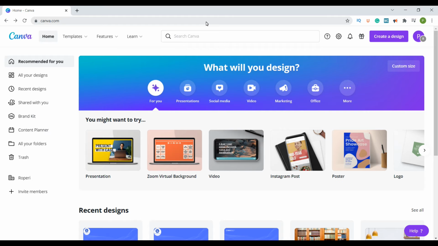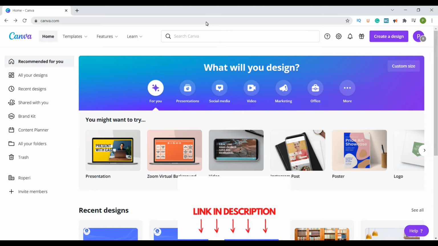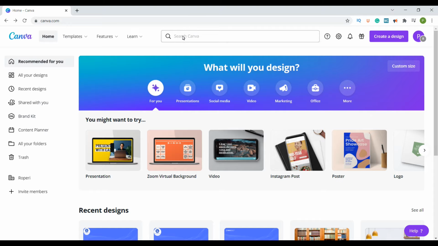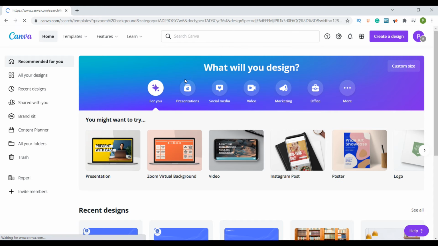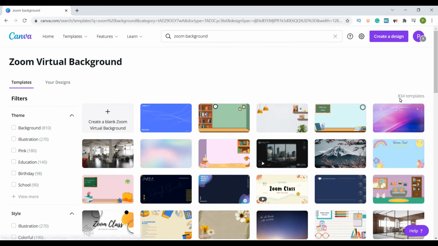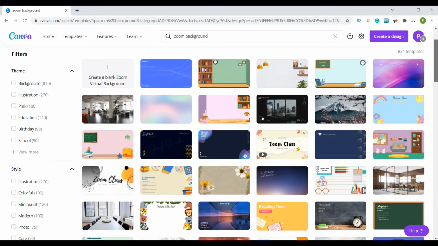So the first thing you do is to go to canva.com. If you have an account, you can sign in. If you don't have an account, you can sign up. So I'm already signed in, so we'll just continue. So you go to this search bar here, and then you'll type in Zoom background. I'd already searched it, so I'll just click on that. And now we have numerous templates to choose from. So you can scroll down to see which one you like.